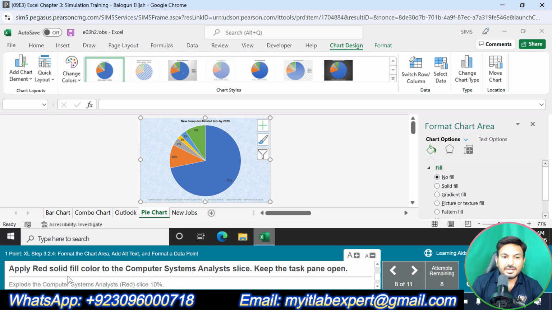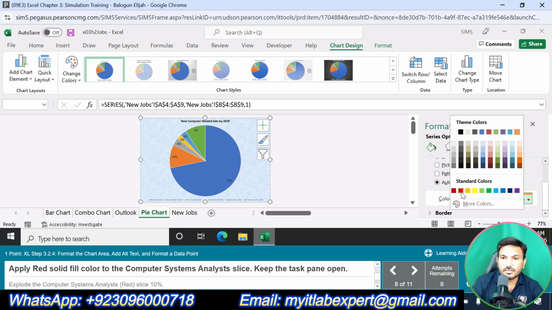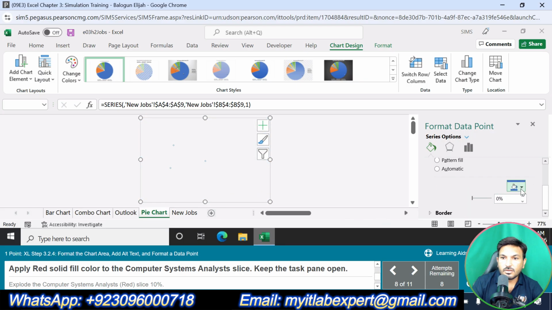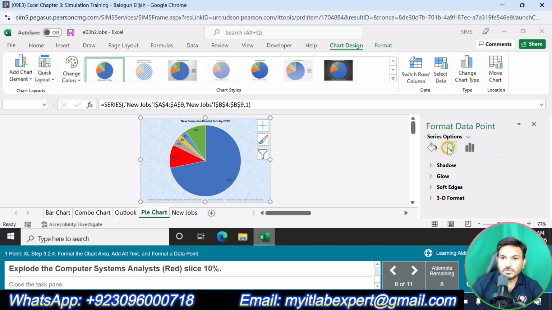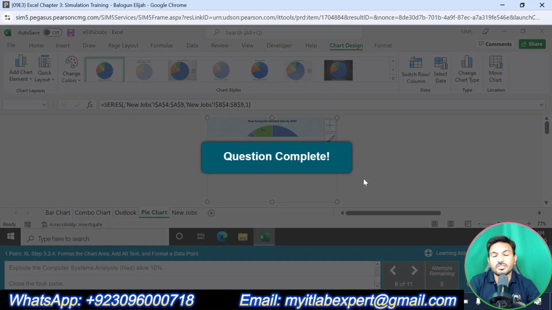Okay, apply red solid fill color to the computer systems pie slice, keep the task pane open. Where is the computer system? This is the computer system. Select this one, and we are supposed to apply red solid fill color, this one. Okay, explode the computer slice by 10%. Click here and explode this by 10%. Close the task pane, close this one. And that is all about question number 8.